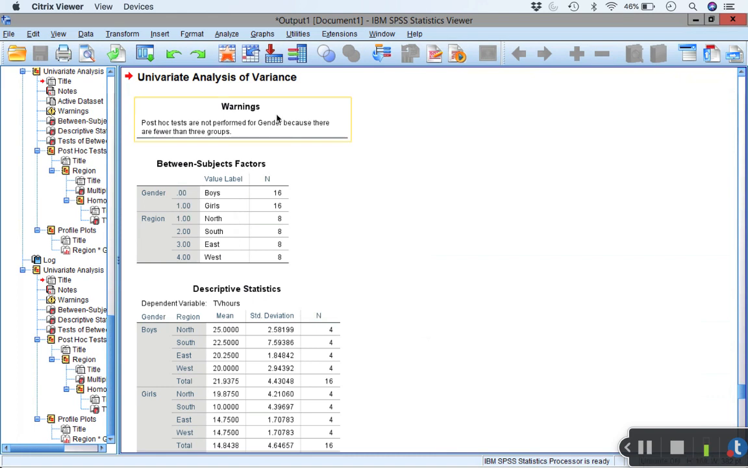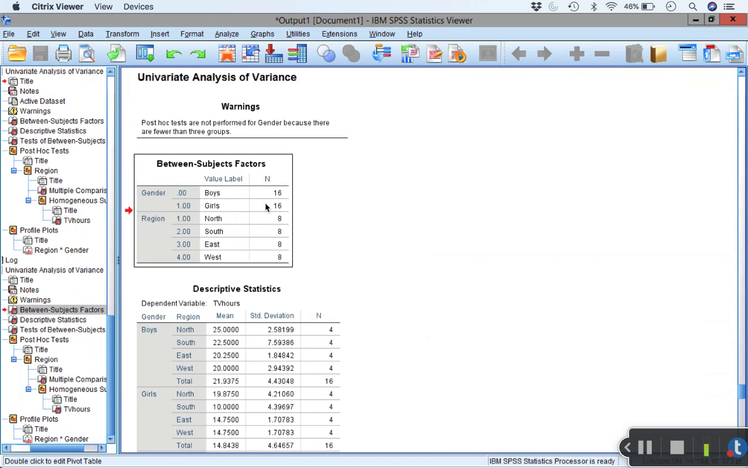So here we have our output window, and you can see at the very top, SPSS is giving us a warning message, and it's telling us that it is not able to perform a post hoc test for gender because there are fewer than 3 groups. So that makes sense. We don't really need to do a pairwise comparison. We can simply look at the means to determine which is higher, boys or girls.